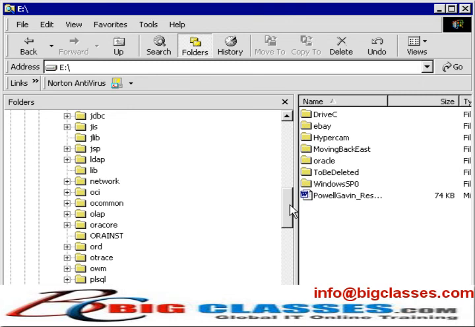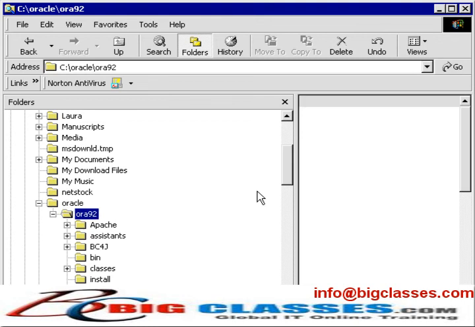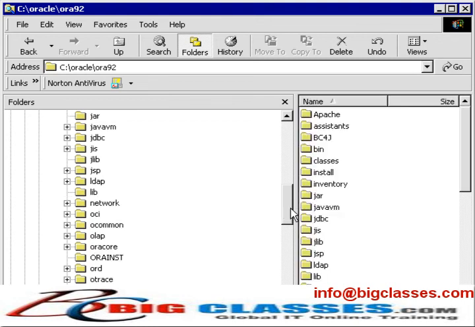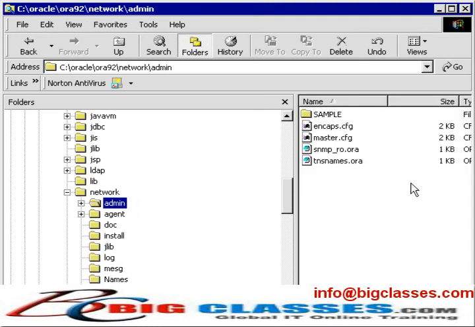Within your Oracle installation directory, I have mine on drive C, Oracle, 092. This is my client installation, of course, network, admin. We're also going to assume that you have the listener set up correctly on the server. If you don't, talk to your administrator. There's a file in here called TNS names, which is the local naming method.